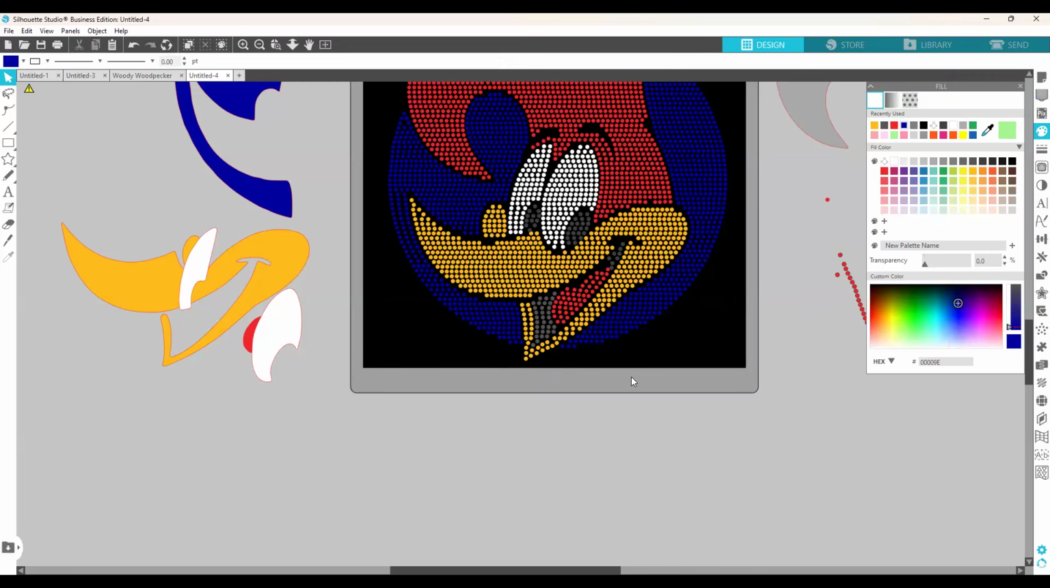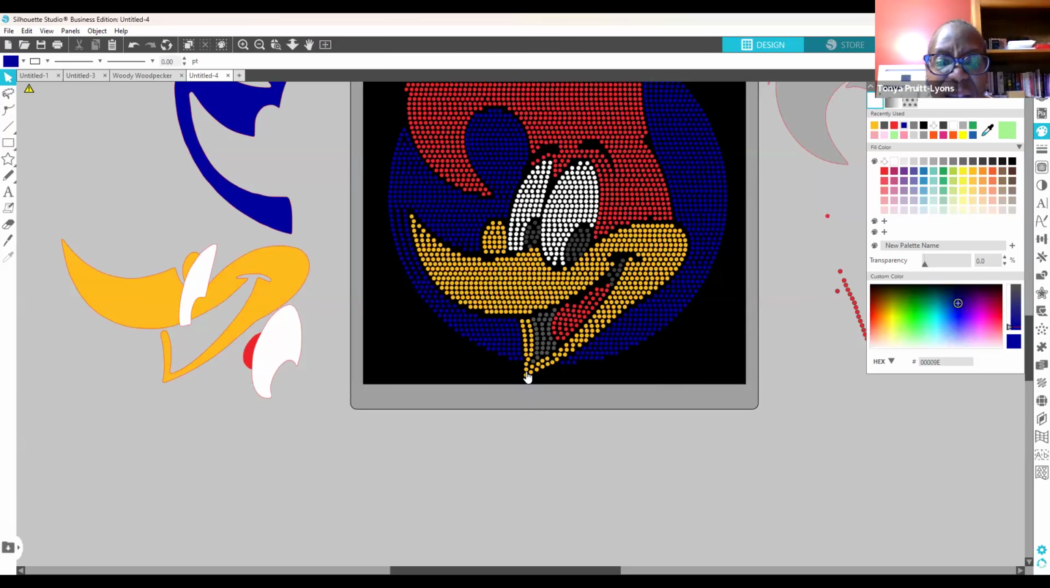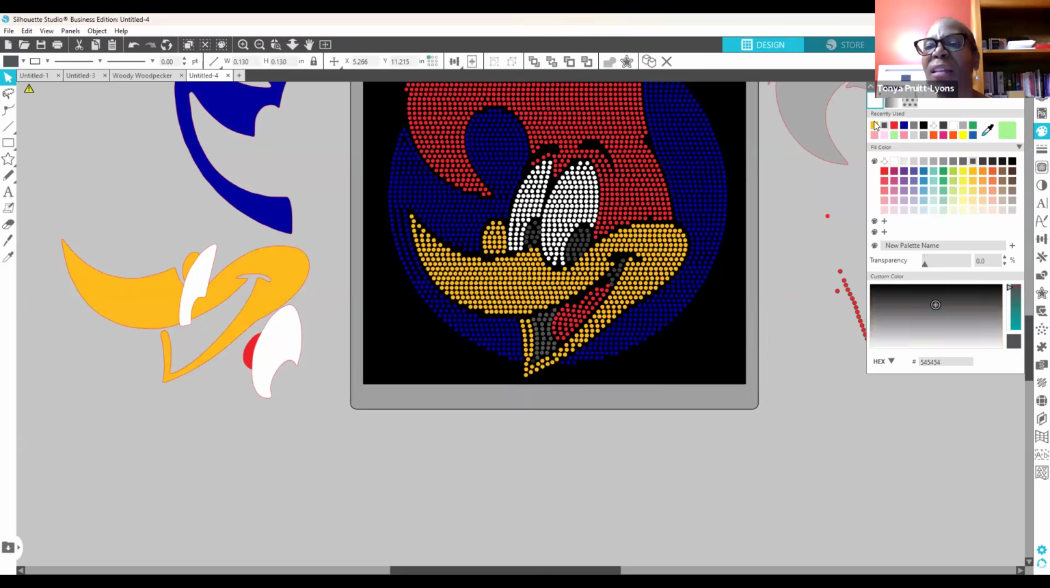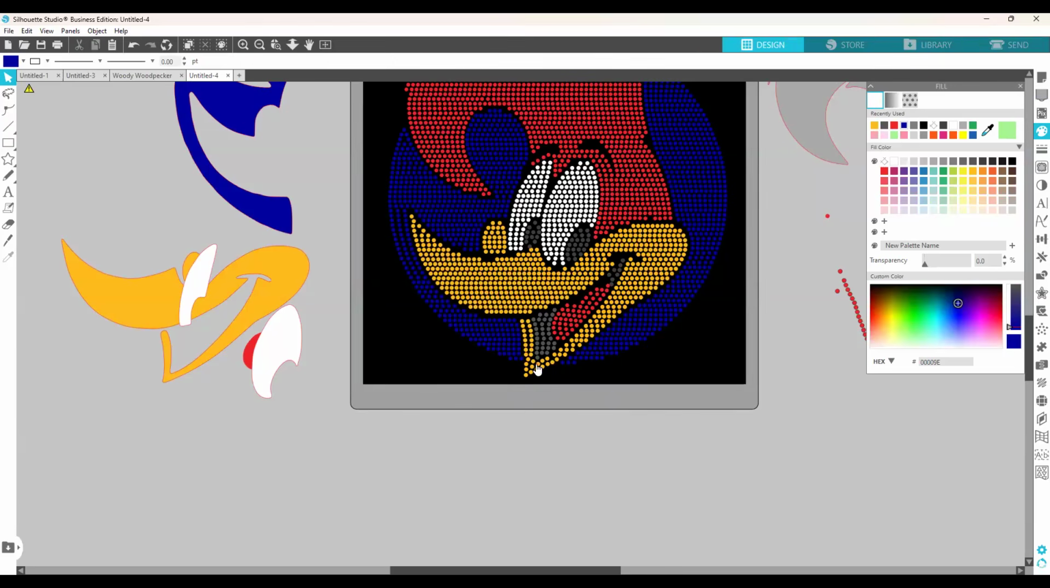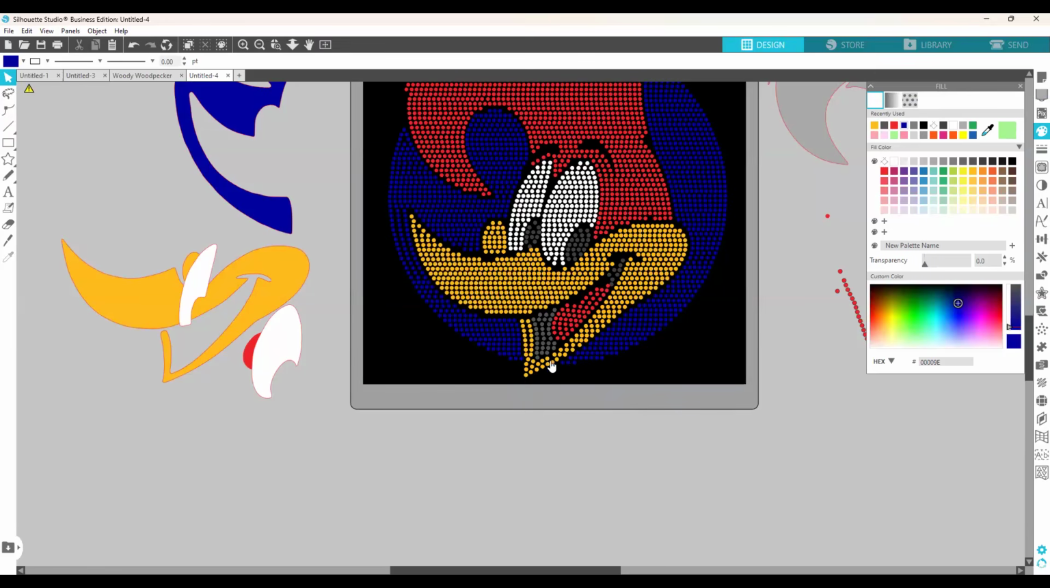I think that one point should be yellow. The end point should be yellow. Go up, go up, go up. Where you made it black, yes, that one. You want that to be yellow? Yeah, that looks better. You like that better? Yeah, it's giving it a point right there, like a separation from the mouth to the beak.